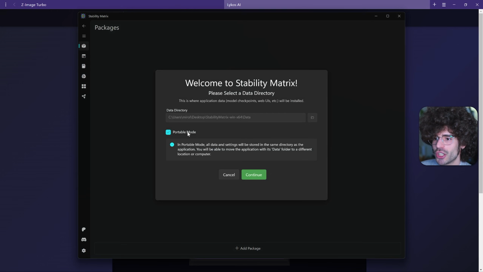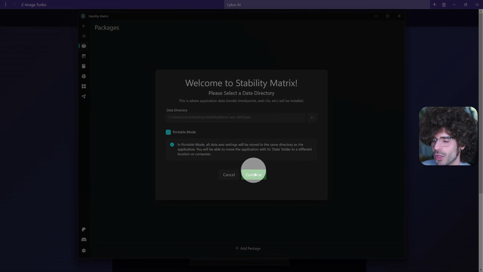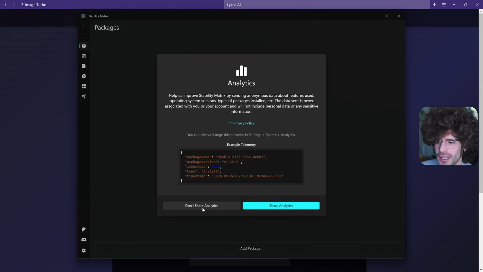So here, make sure that this is set to portable mode. That will basically put all the data that it needs to run Stability Matrix inside of one folder. If you want to get rid of Stability Matrix at any point later, you can just delete the folder. You don't have to uninstall anything through your system. So always make sure to use portable mode. Then you can click on continue and we don't have to share our analytics.